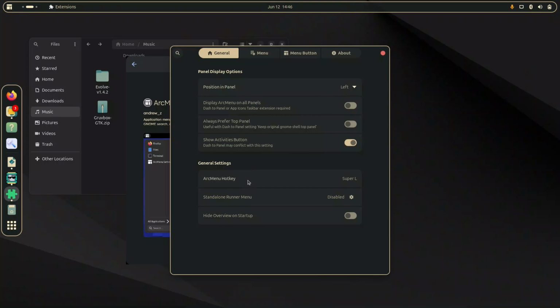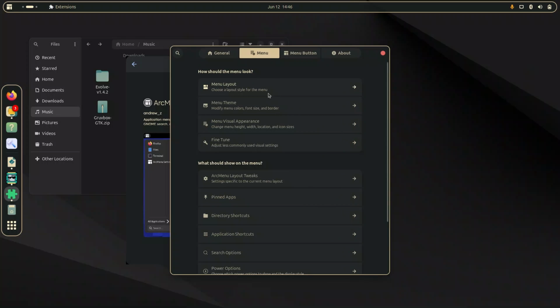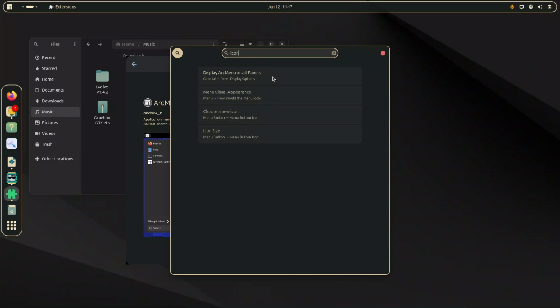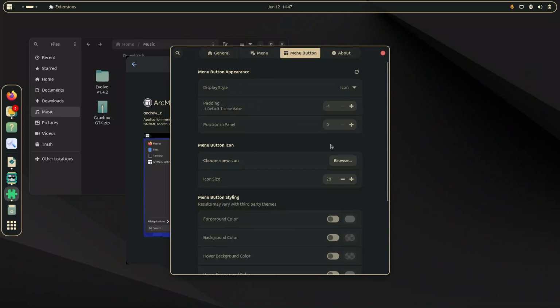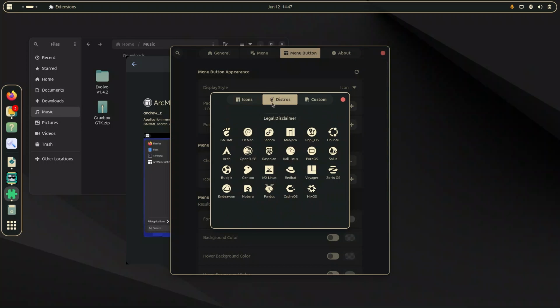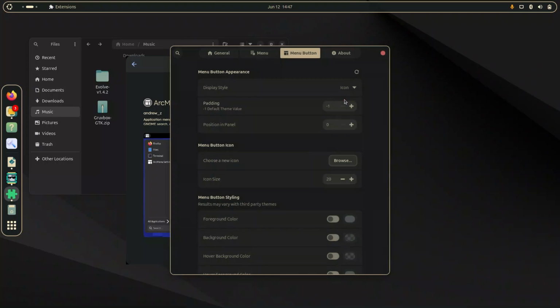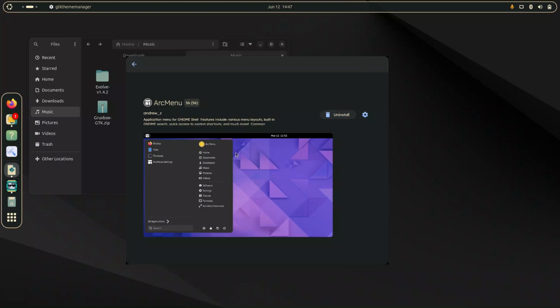Now let's also change this icon. So just search for icon. I guess you will get one over here. Browse, and from distros I'm going to select Ubuntu because I'm on Ubuntu. Now you can also select whatever you feel like according to your choice. So this, you have the freedom. Okay.